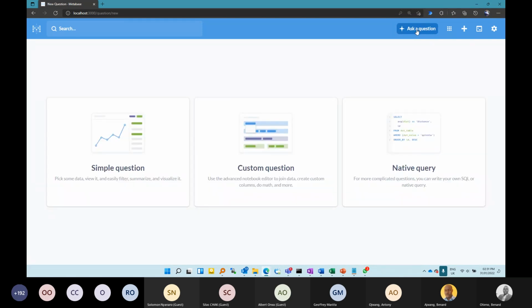If you ask questions, there are three ways of asking a question. You can ask a simple question, or you can ask a complex question, which they call the custom question, or you can do a native query, like what we've just seen, where you write your own query and get data. So it's good to decide which kind of question you want to ask. For instance, if I'm just going to pick one database, do filter summarization and all, I can just do that from a simple question.